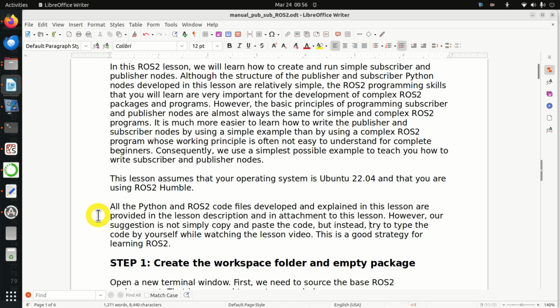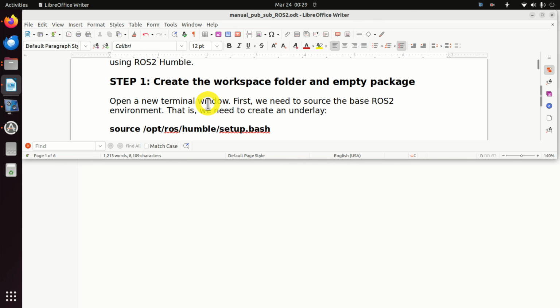However, our suggestion is not to simply copy and paste the code, but instead try to type the code by yourself while watching the lesson video. This is a good strategy for learning ROS2. The first step is to create the workspace folder and empty package.